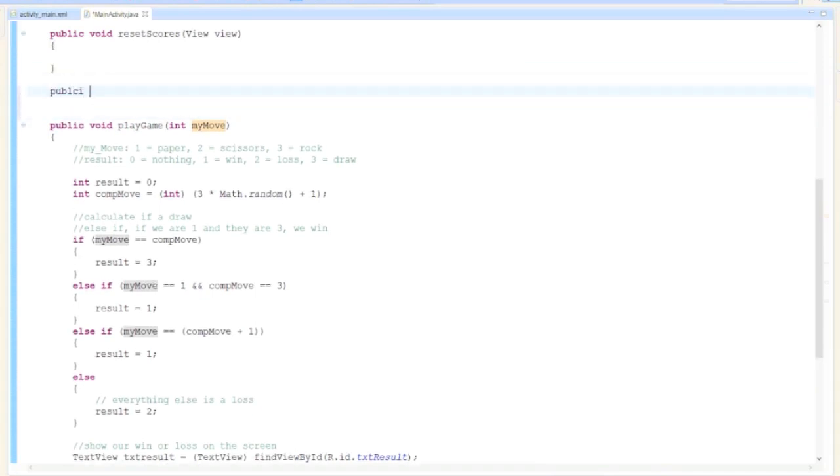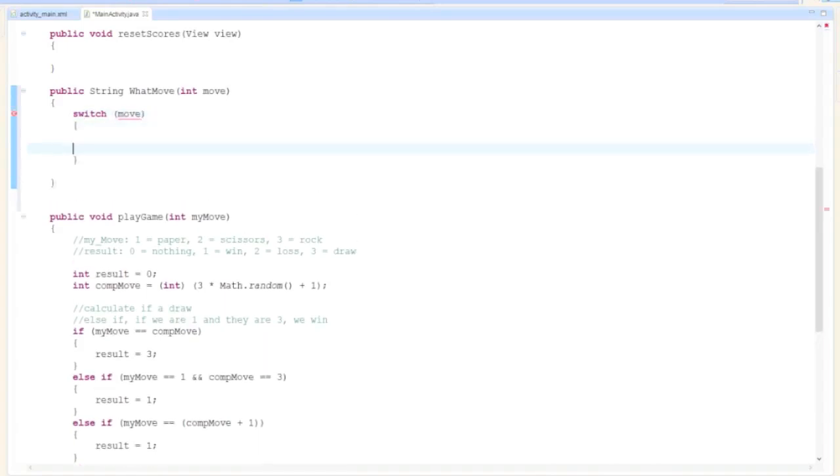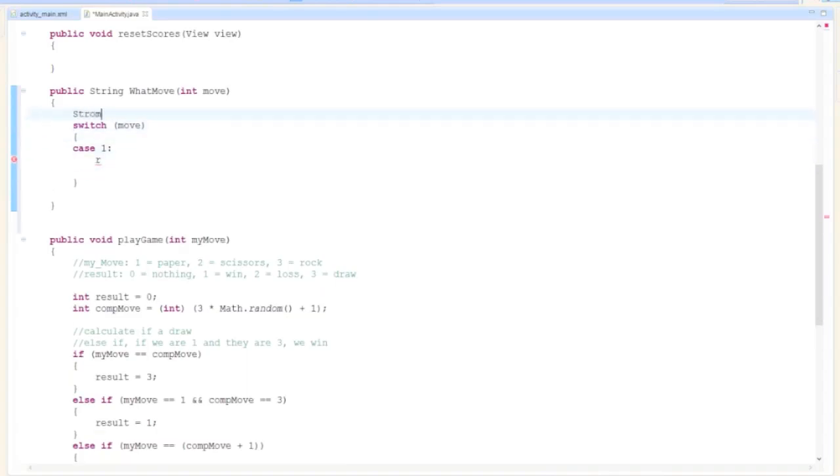So we might create a public string what move, and it can expect an int move. So it expects an integer, and then it will return paper, scissors, or rock. So obviously this is just a nice switch statement. And each of the cases being paper, scissors, or rock. So case 1 is, actually we'll just create a string up here.